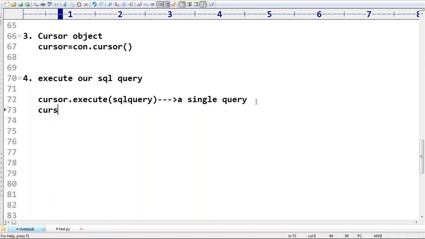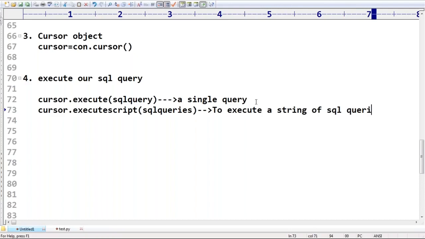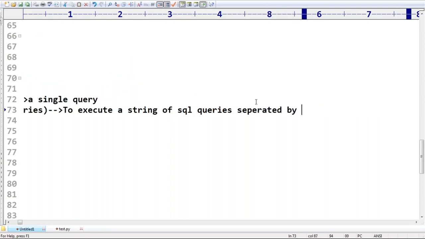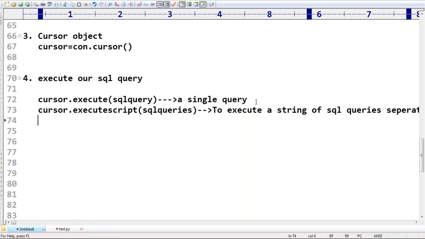Next, the second one: cursor dot executescript. Script means a group of SQL queries. Okay, executescript, a group of SQL queries. Sir, to execute a string of SQL queries. To execute a string of SQL queries separated by semicolon. Okay, like this. What is the third one?